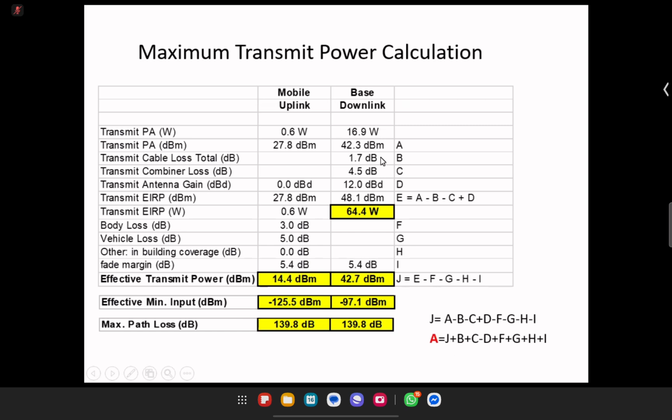So that's the final result of the whole calculation: at the base station you need 42.3 dBm as the transmit power. You also get the maximum path loss, from which you can calculate the maximum distance. 139.8 is the maximum path loss. This is another important result from a link budget calculation. The maximum distance can be obtained, and then the transmit power you need at the base station. So this gives you an overall estimation of the power levels and the distance.